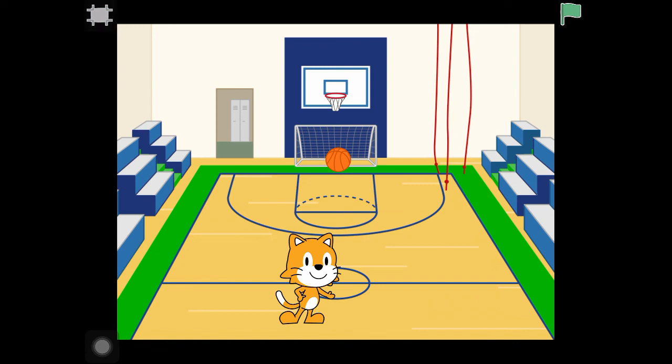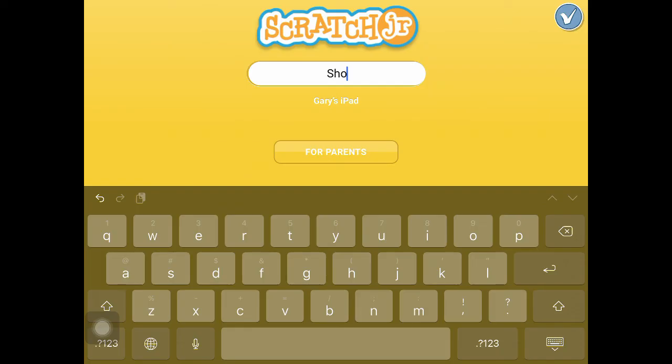Excellent. The final step is to name our project. Click the yellow button on the top right corner of the interface screen. Let's change the name to Shooting Basketball.